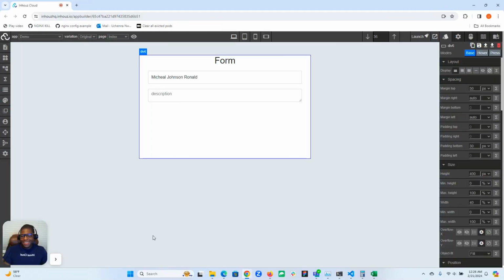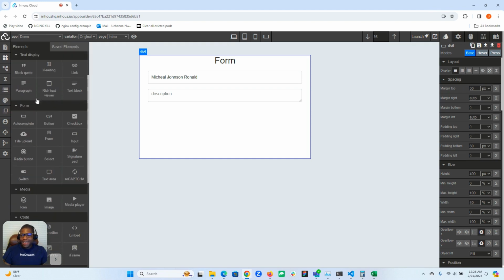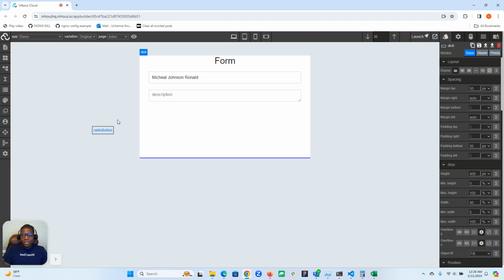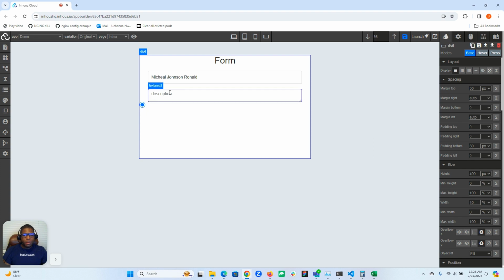Hi, welcome back. In this video, we're going to go over the radio elements. I'm currently in the app builder. I'm going to jump into the elements tab and hop over to the forms section. I can see the different form elements, and I'm just going to look for my radio button right here in the bottom left corner. I'm going to go ahead and drag this into my form.